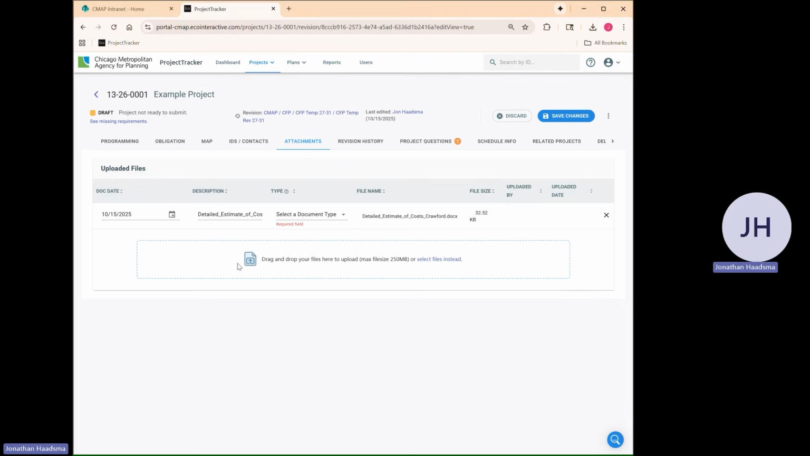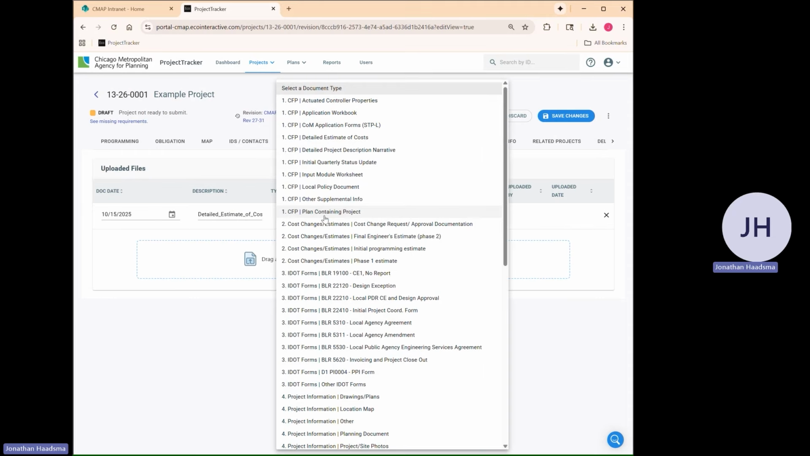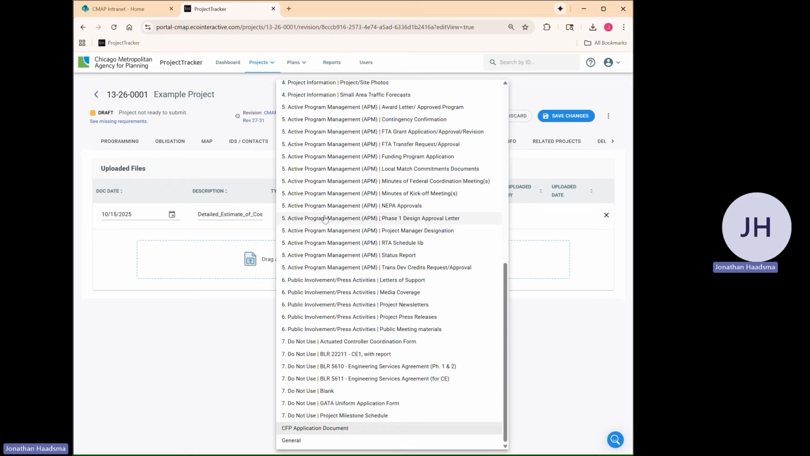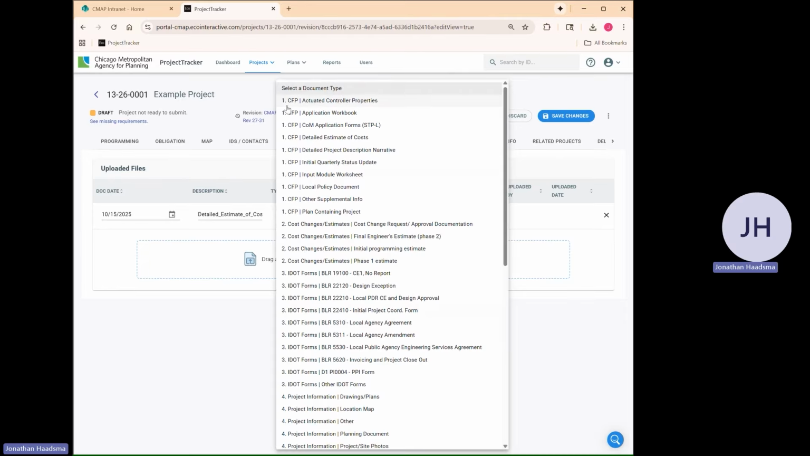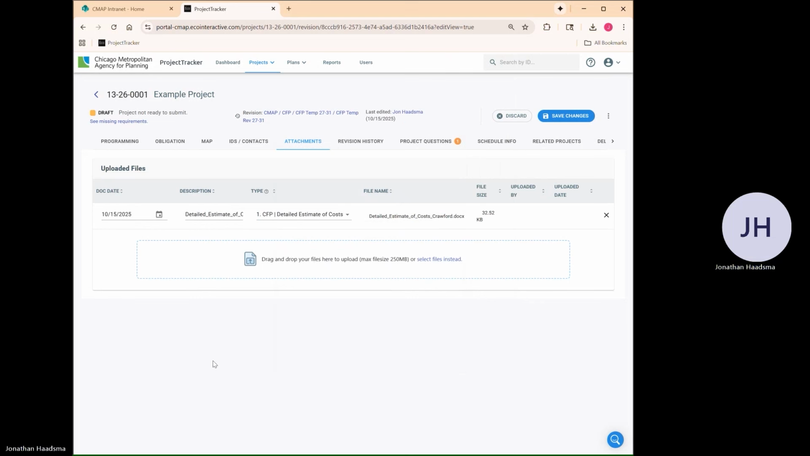And you can see it automatically generates the document date and description, detailed estimate of cost. And we'll want to go in here and select the document type. So we'll go and search for cost estimate, or go up to call for projects, the CFP portion, and we can see there's detailed estimate of costs. We could select that, and then if we did want to change the date, it allows us to edit it. So say this detailed estimate of cost was created in July of this year, we could go ahead and change that to 7/1/25.